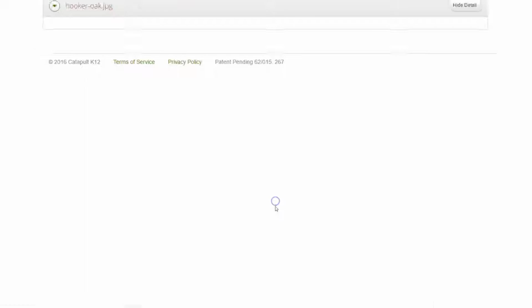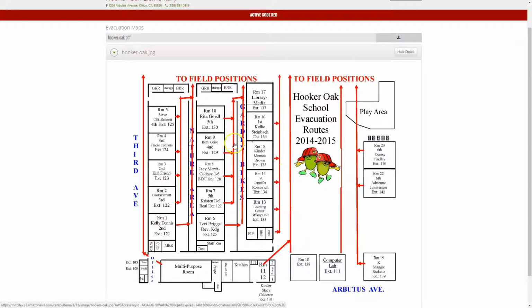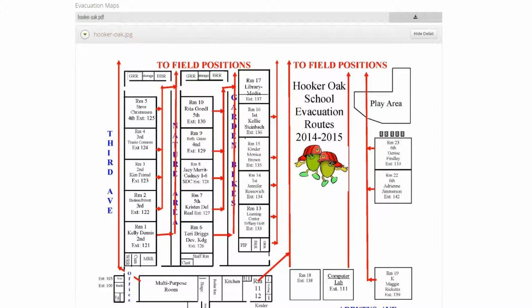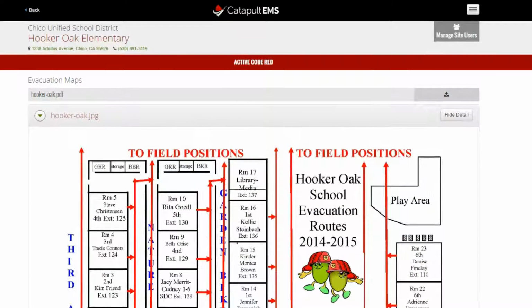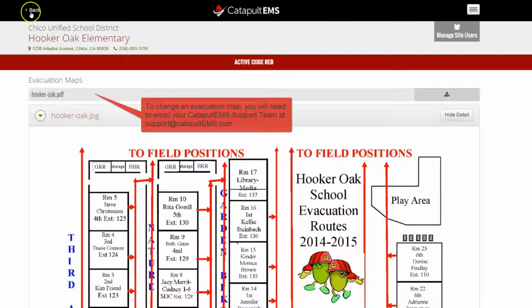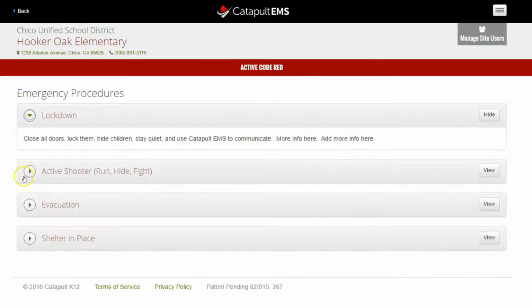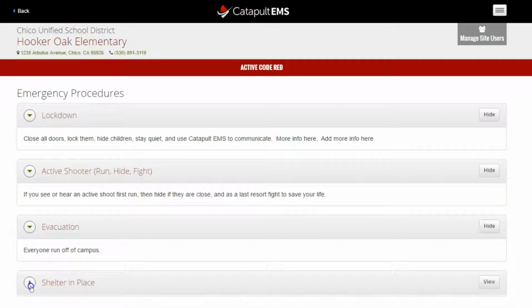Your evacuation map is a quick reference tool to know the most up-to-date evacuation map, so your entire staff and first responders are viewing the same map. This tool is also available to your teachers and staff on their Catapult EMS dashboard. To change a map, you will need to email your Catapult EMS support team at support@catapultems.com.